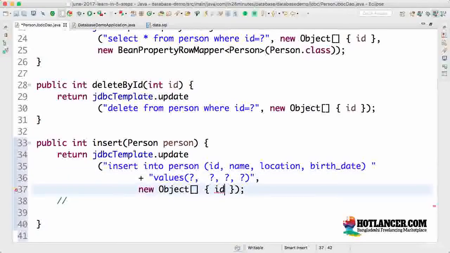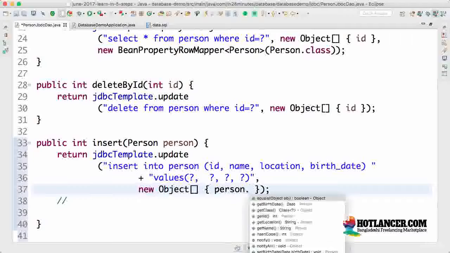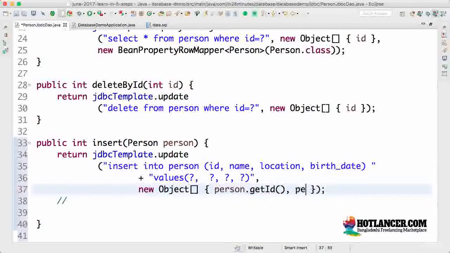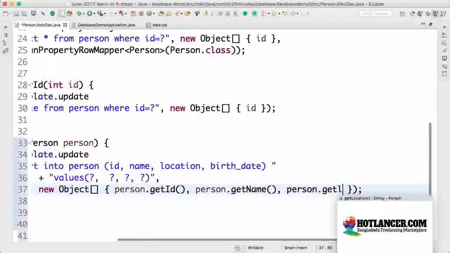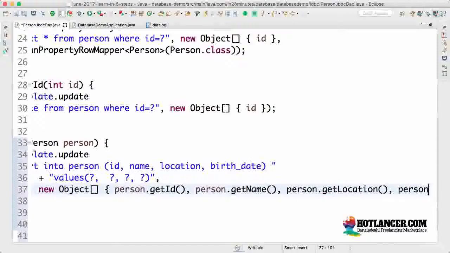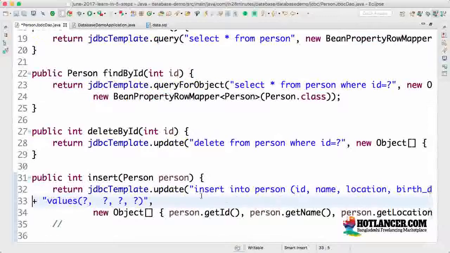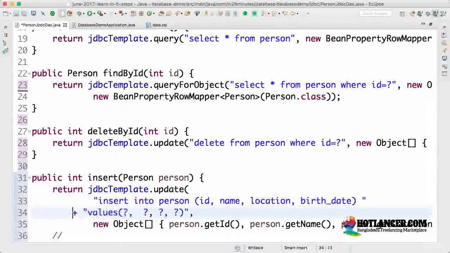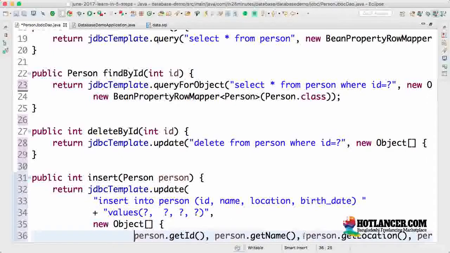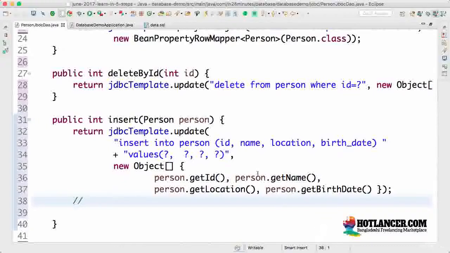And now I can pass the values in, right? So it's person dot get ID first. The second parameter, person dot get name. The third parameter, person dot get location. The fourth parameter, person dot get birth date. Let's format it a little bit better so that I can see the queries here. So insert, that's the query that we are firing in, and these are the different elements that we are passing in. Cool, right? So we are creating a simple insert query. We are setting the values to each of the question marks, so in the order ID, name, location, and birth date.